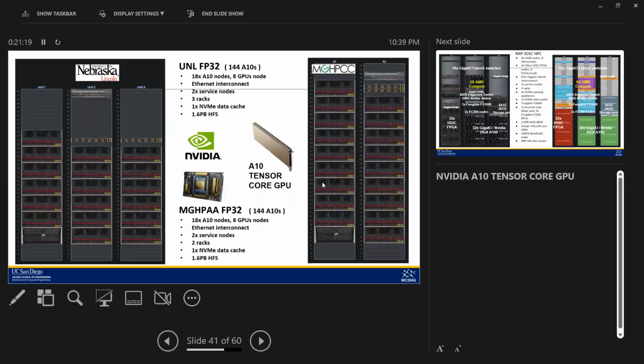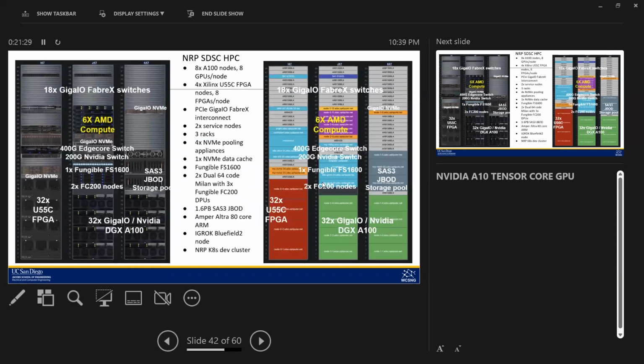I'm going to go over some of the racks and capabilities of some of the other facilities. There is the University of Nebraska-Lincoln. They have an extensive amount of compute on FPGAs and so on and so forth. And if you want, you can go to the other places.